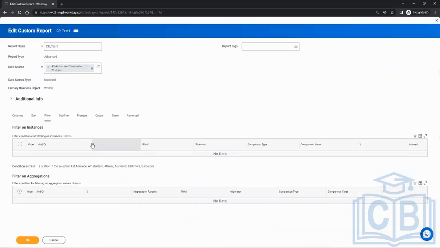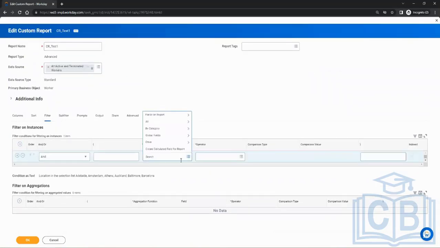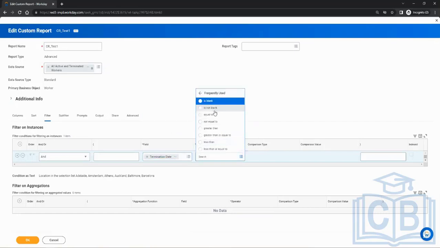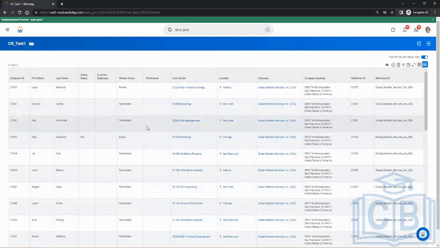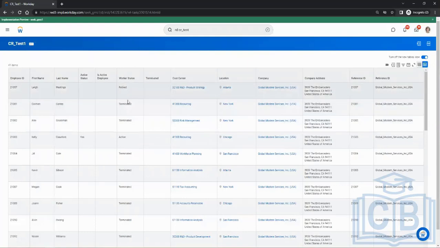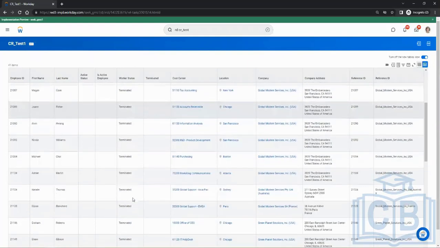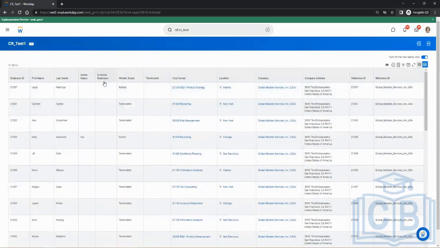Let me remove this part, whole, add, and let's choose only termination date. Operator, let's say our requirement is not blank. So for all the employees, the filter is that they have termination date populated. If I now run it and see, you have all other stuff populated for them, but the status is active, but the terminated is not there.